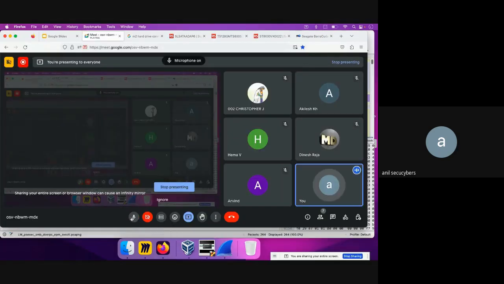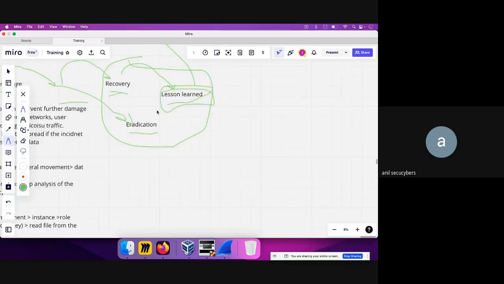Okay, guys, so I'm back and we'll start our discussion with the other stages of the incident response cycle. And let's start now with the eradication stage.